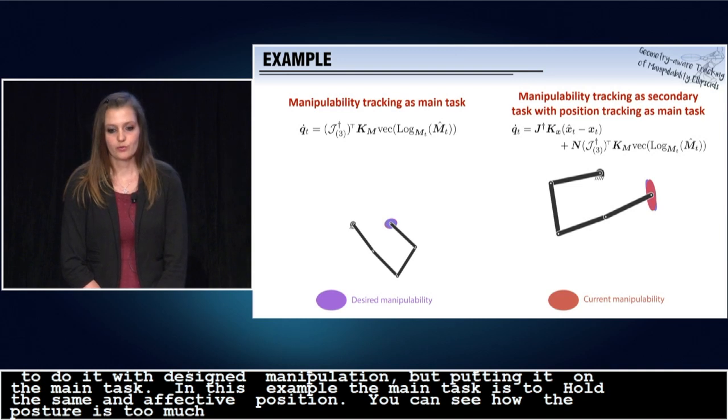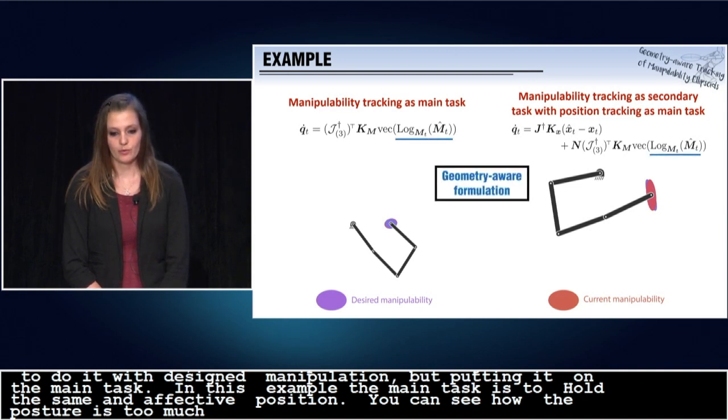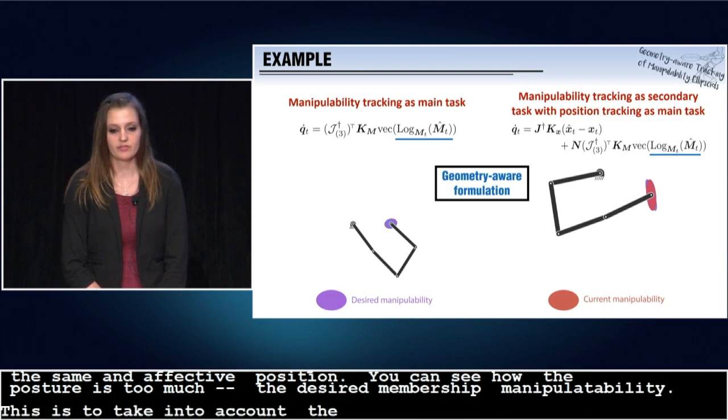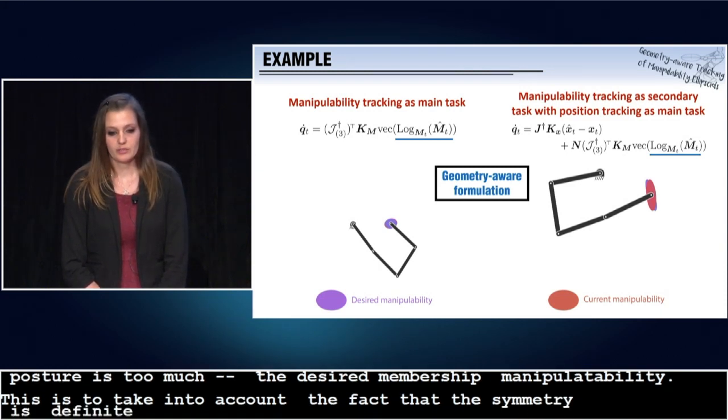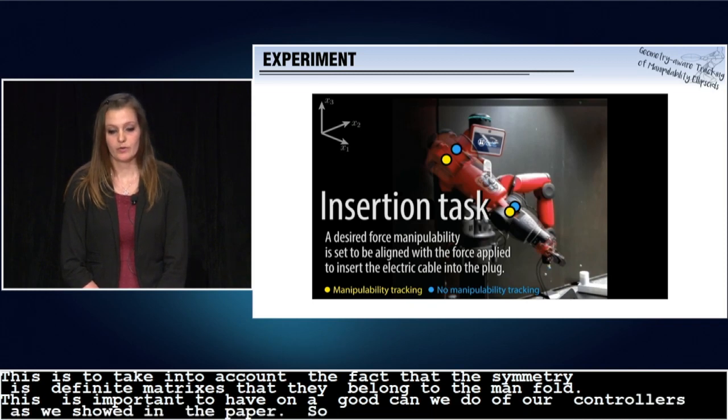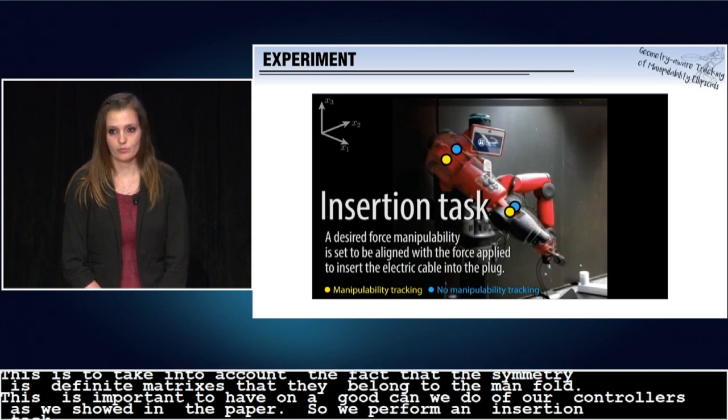So both our controllers are geometry aware in their formulation. This is to take into account the fact that manipulability ellipsoids are symmetric positive definite matrices, so they belong to a Riemannian manifold. And this is important to have a good convergence of our controllers as we showed in the paper. So we perform an insertion task where the robot has to insert an electric cable into a plug.